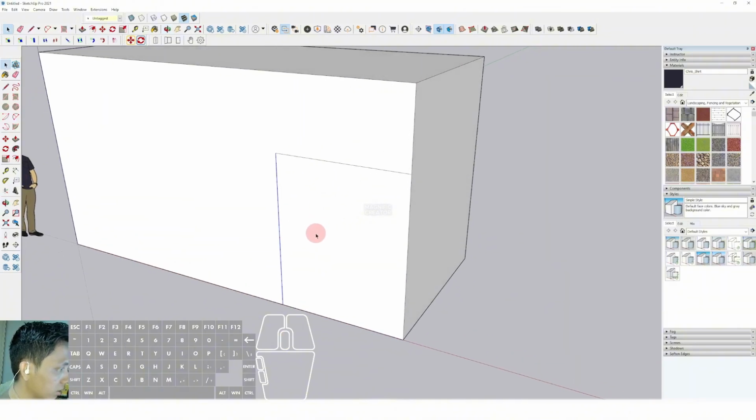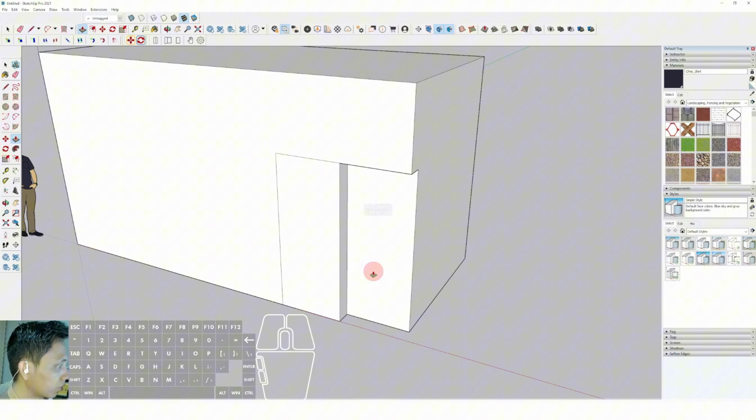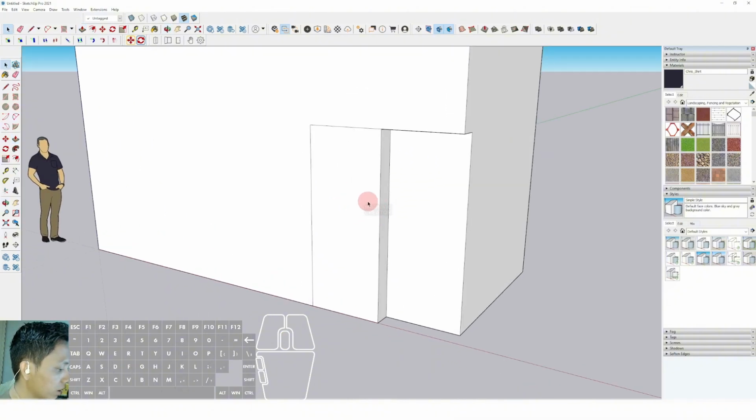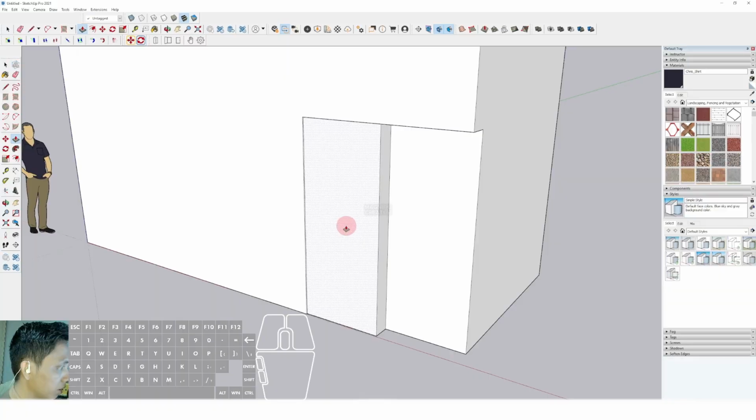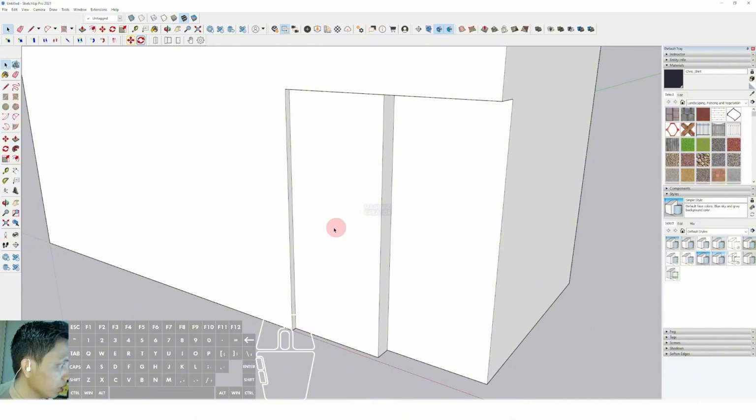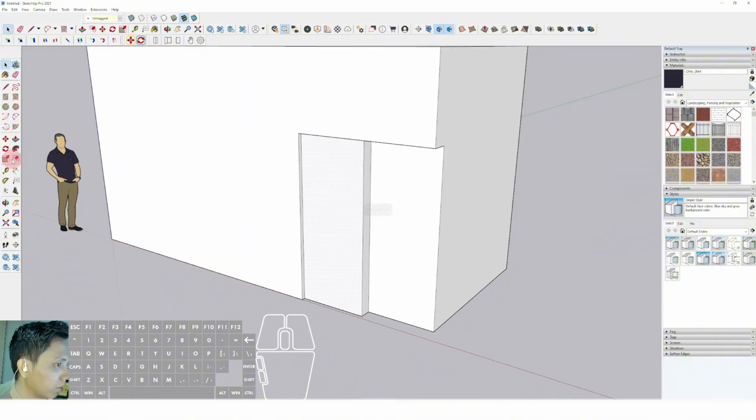Okay, and then we can move again. We can move, tap control, click this line, move it to the other side around 900 millimeters and enter. Then we can click this surface and push it to the back just a little bit, around 200 millimeters. Okay, just like this, and then we can move it a little bit also, around 50 millimeters. Then we can click the surface and offset it inside around 150 millimeters, enter.